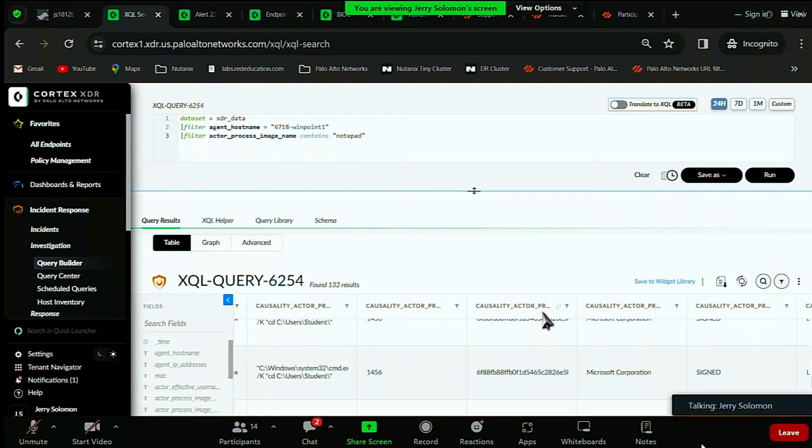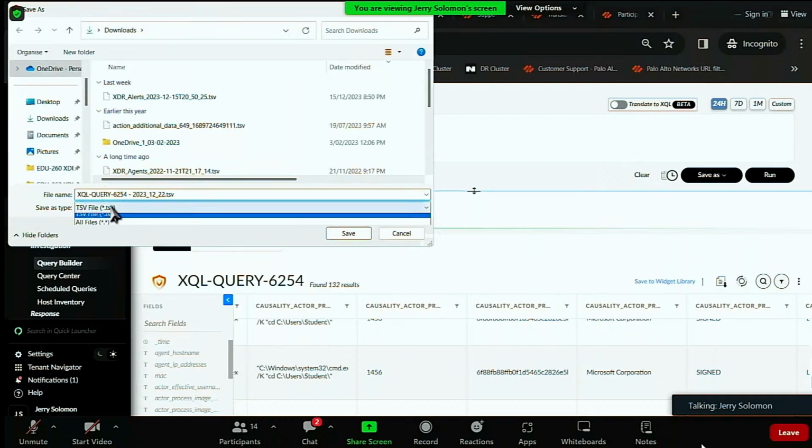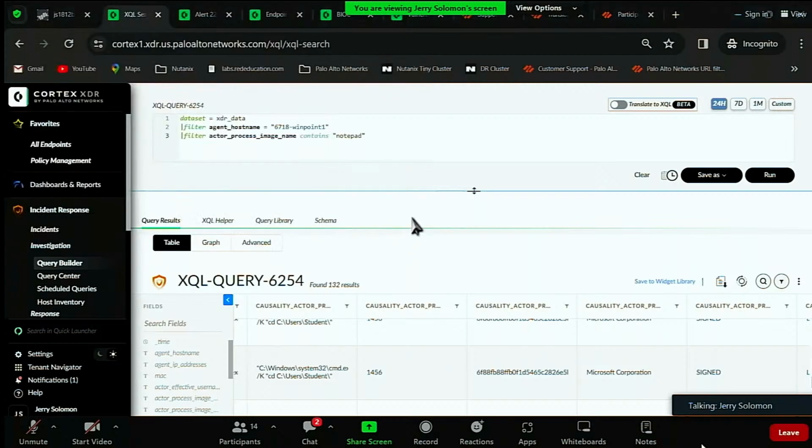Maybe I don't need to know the causality actor process image SHA-256. I'm not interested in including this in my result set because maybe I'd like to export this later as well. You can export the results if you like. Unfortunately, not to CSV. Some people ask me, can you export to CSV? I think it exports to a TSV, not a CSV. There is a converter, but it's a TSV, not a CSV.